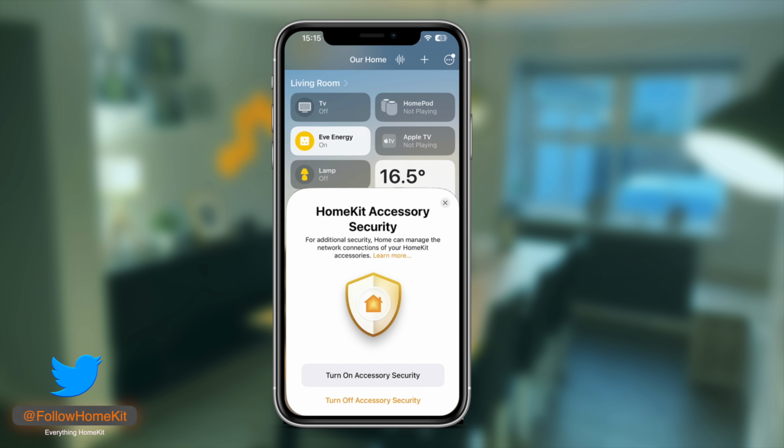So smart home accessories that connect to the internet can be vulnerable to attack. Whilst the risk is very low, they're still vulnerable. But not only that, some device manufacturers have been found to be sending your data without your consent. So with HomeKit Secure Router, you can lock down devices from manufacturers that you might not trust.